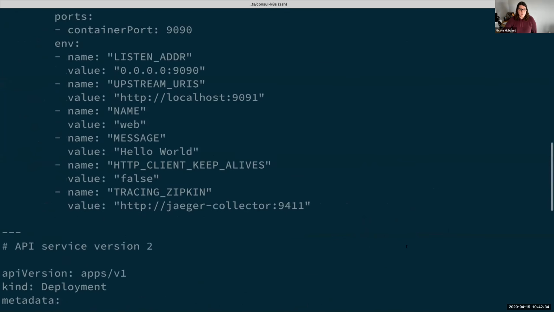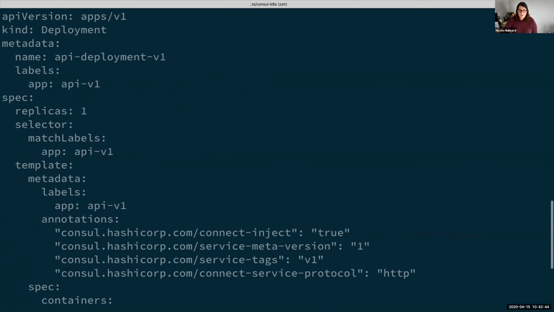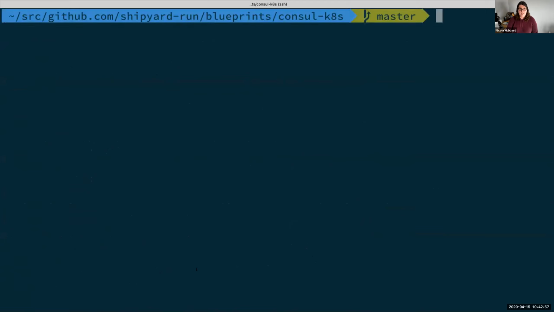Then if we scroll down, we're also setting our tracing for Zipkin to use the Jaeger collector, which will be the Kubernetes service. And then we've got our API service that we're going to go ahead and define. It'll be very similar, specifying service tags, and the connect service protocol is HTTP. And so this runs, and it's also got the tracing Zipkin defined. So now let's go ahead and bring this all up.